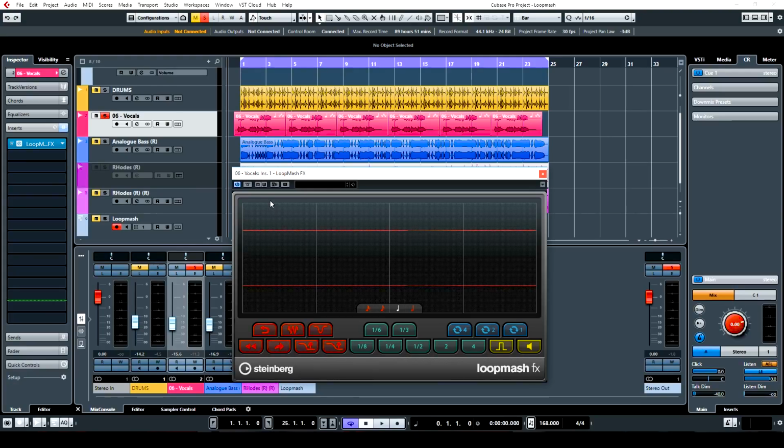The great thing with LoopMash is that you can control it in many different ways. The first way is, of course, if you just press the buttons in real time. That's very easy. The second way is you can automate it using write automation inside Cubase. So all you have to do is just click on this icon right here, and now you can play back the audio and just press the buttons, and this will be recorded as automation.